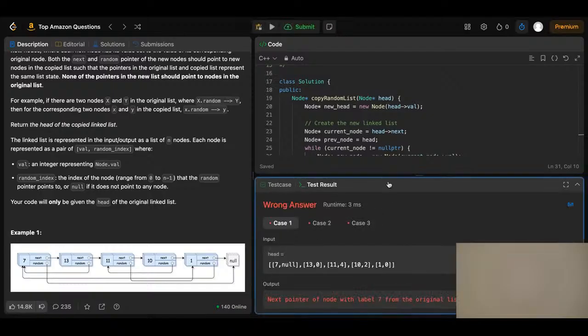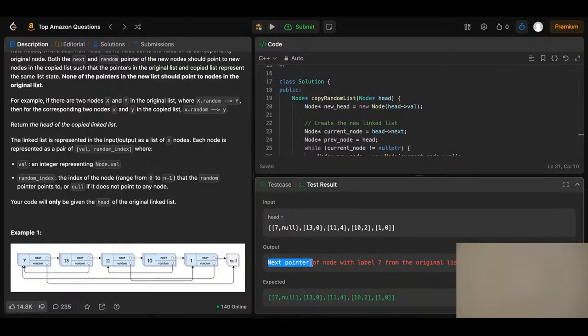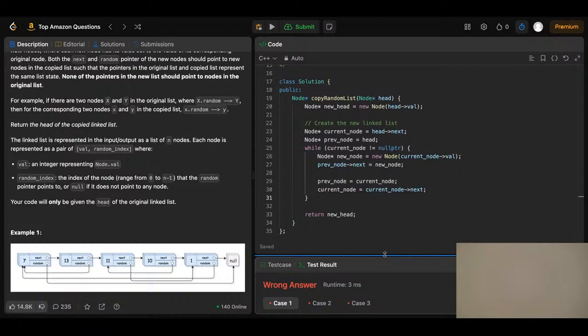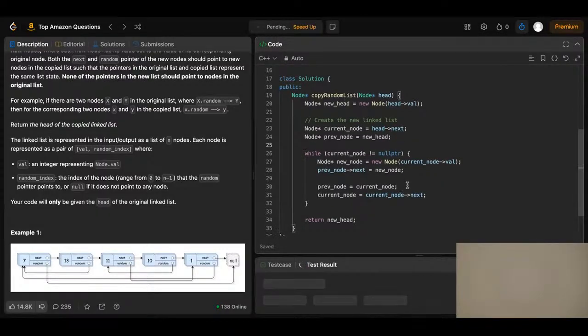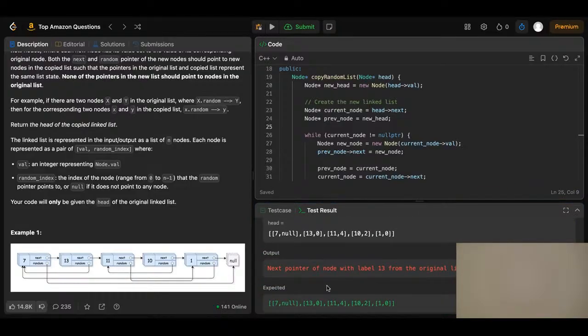I still haven't set the random, but it should be output. Next pointer of node. So what? New node, previous node equals, oh, right. Previous node should be the new head, right? Yes. Good catch, Nick. Okay, output: next pointer of node with label 13 from original list was modified.